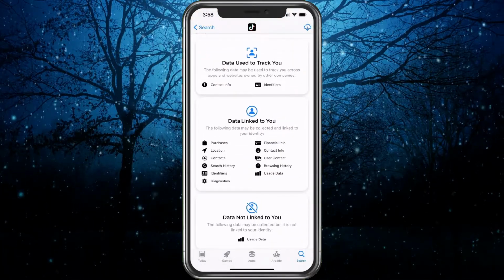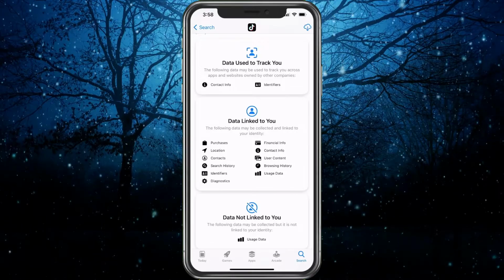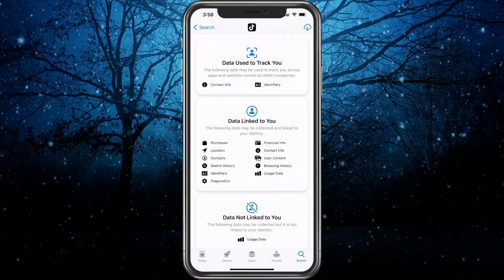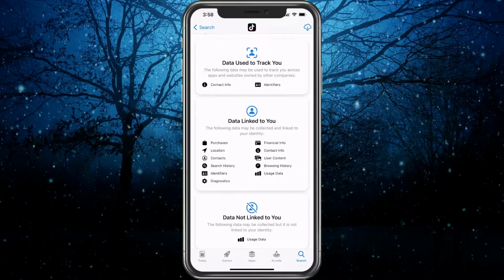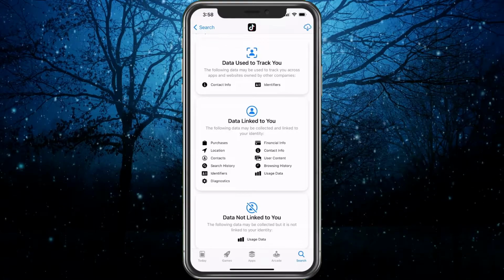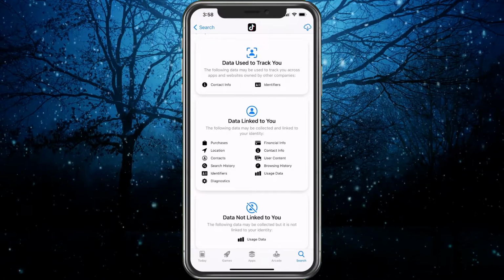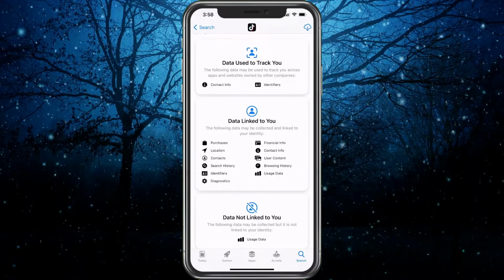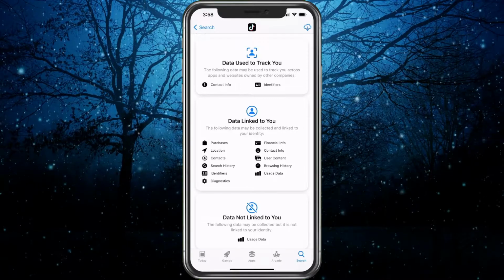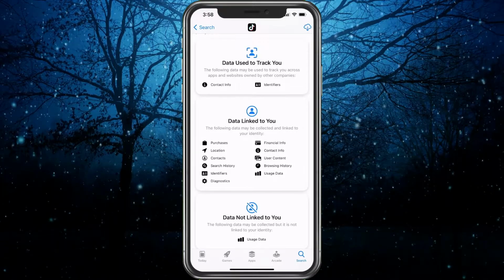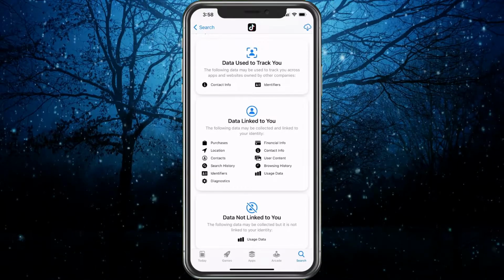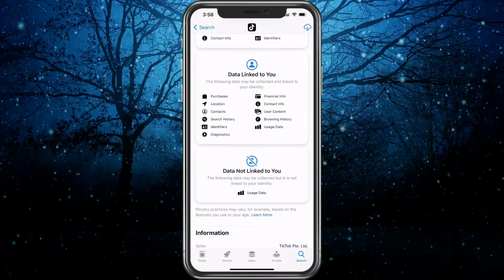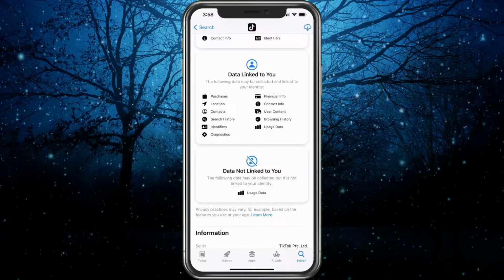There we go. Data used to track you. The following data may be used to track you across apps and websites owned by other companies. So they collect your contact info and identifiers. Data linked to you: they can collect any of this information: purchases, financial info, locations, contact info, contacts, user content, search history, browser history, identifiers, usage data, and diagnostics. You can also scroll down a little more. Data not linked to you that it can collect is data usage.